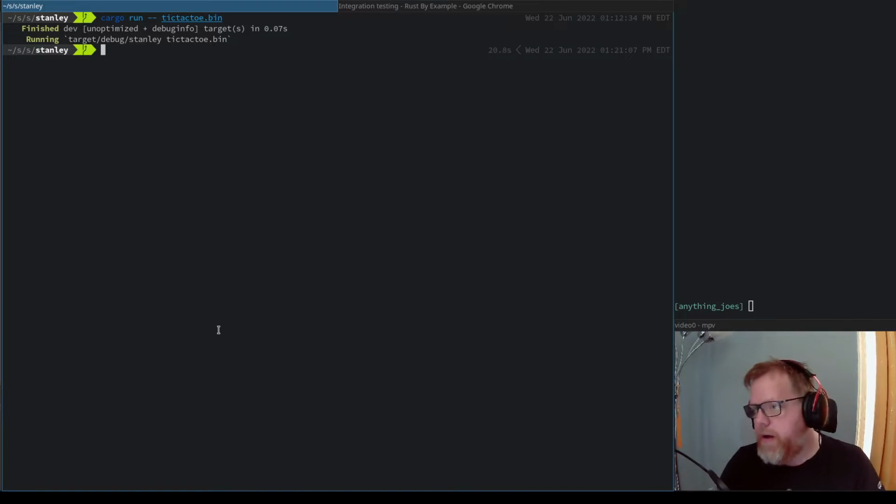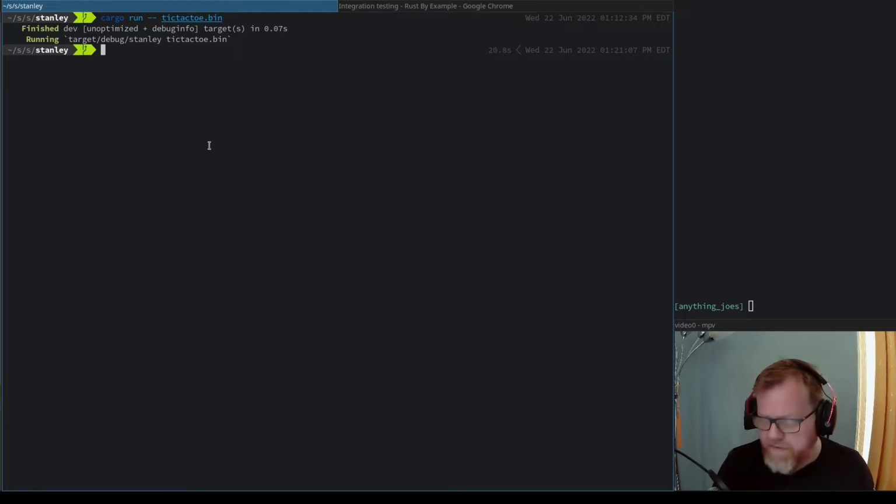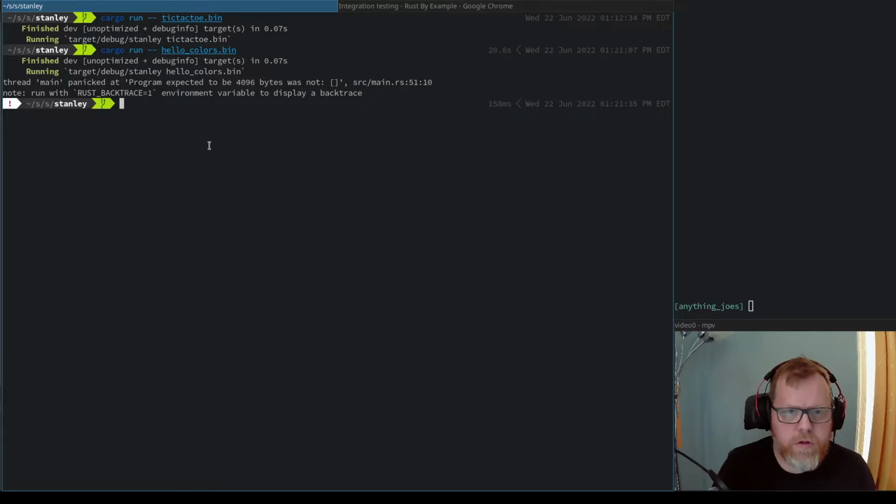But the thing is that my game doesn't touch most of the capabilities of the Atari 2600. In fact, I hard coded a couple colors because there's only like three colors on the whole thing, and this didn't actually work, but it does now. So hello colors.bin, front row. Interesting.